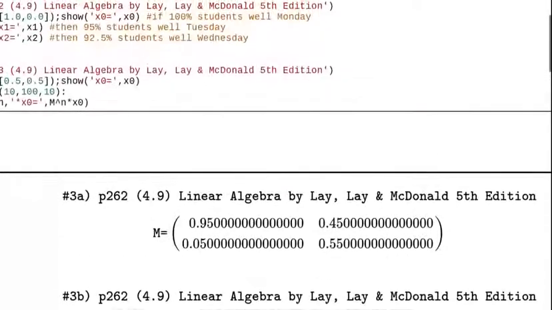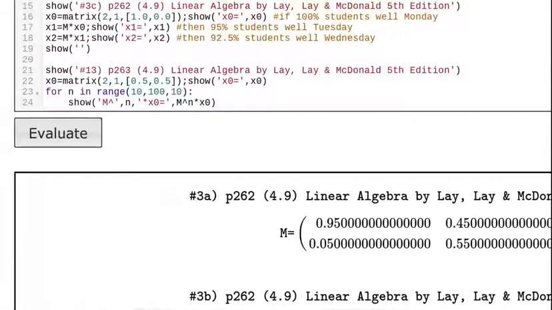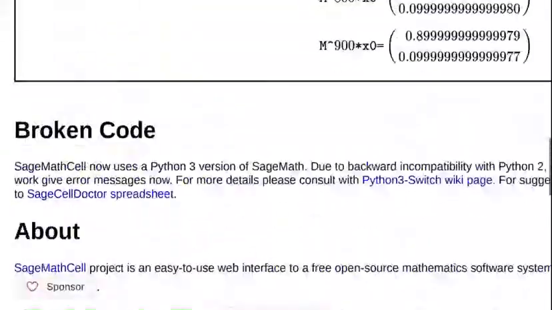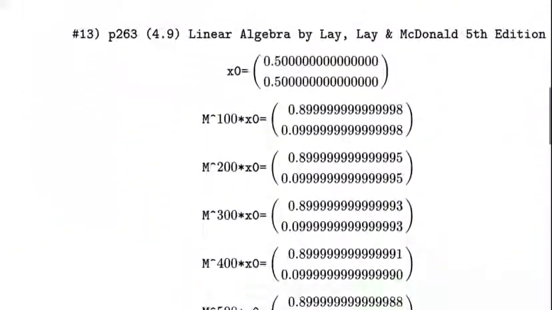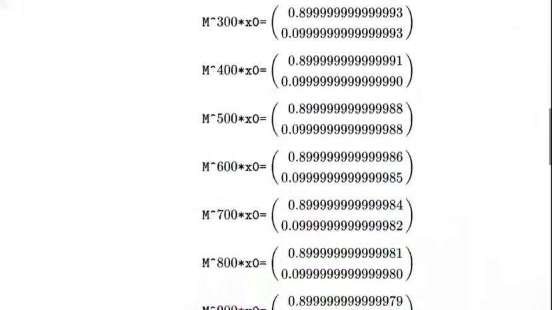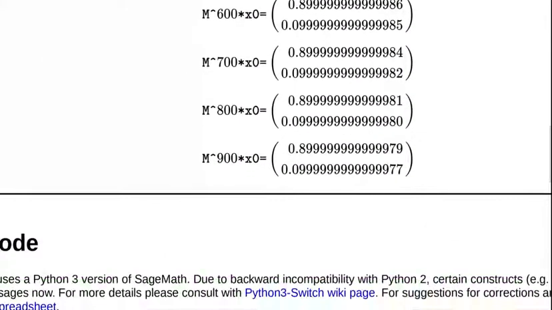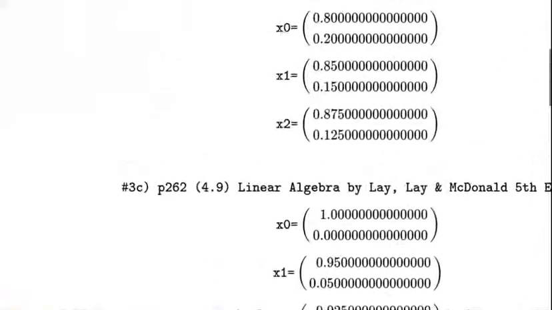Let's go crazy. How about 100 to 1,000? And let's print out every 100th one. Alrighty, so to the 100th power, we get basically the same thing. To the 500th power, same thing. There was some crazy round-off error at the end there, but it's basically 90% well and 10% ill in the long term.